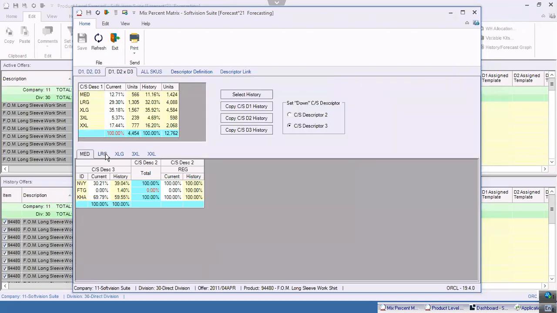So I'm going to go here, and here you could see, here's my descriptor. This screen gets a little bit hard. You have to get used to it. Once you use it, you'd understand it. But here's my descriptor. That's my current mix percent. Here's my history percent. Okay, and then here is my down descriptor.